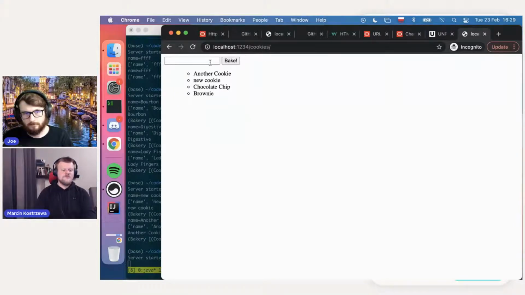Hey, okay, we have full persistence, so I have just restarted the server, but the cookies that were there before still exist. Although now I kind of regret the names I gave them because those are here forever.